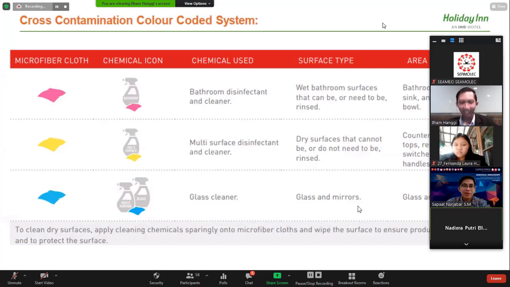Yes, can I read it? Yes, okay, Nadira, go ahead. Which one do I have to read? The third one, the last one. It is glass cleaner. Okay, what is the color? It's blue. Blue. Okay.